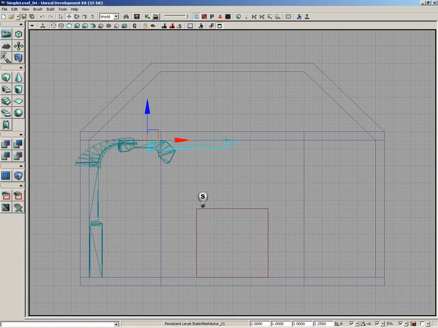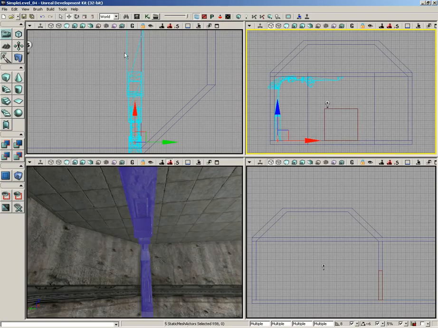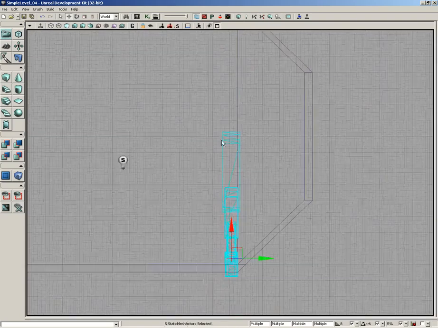Now, of course, we could just keep right on building and we could duplicate these guys over one by one and position them. But wow, that'd take forever. I don't want to do that. Let's hold down Control, and I'm going to select all the static meshes we've placed so far. I'm going to demaximize this viewport and jump over to the top viewport. We'll make that nice and big.